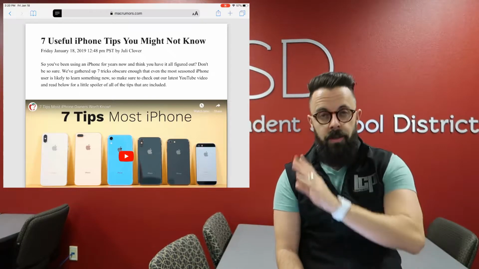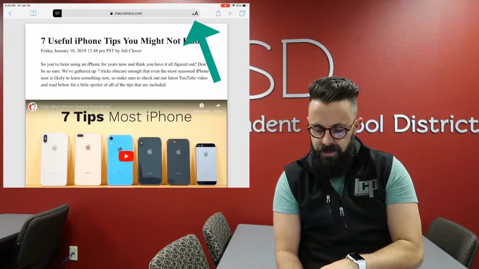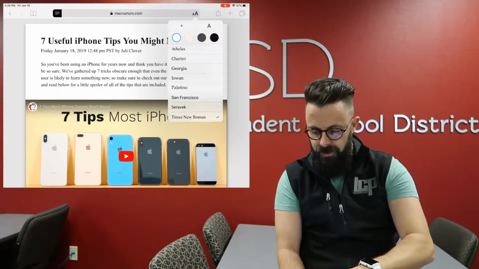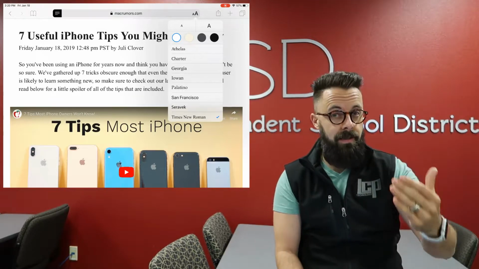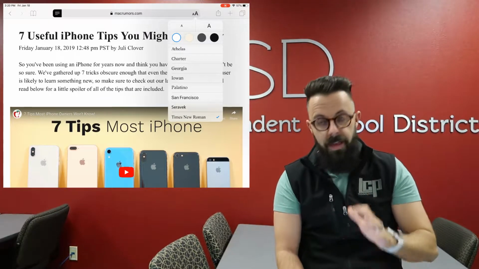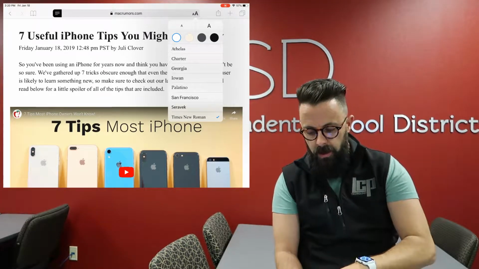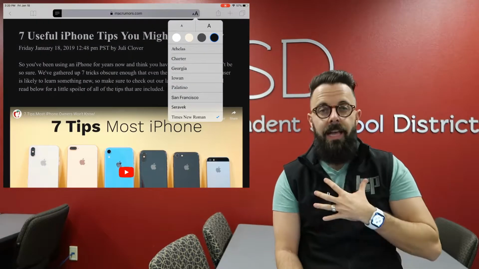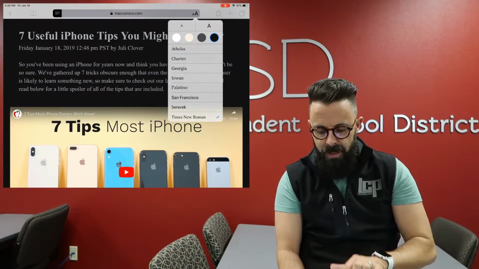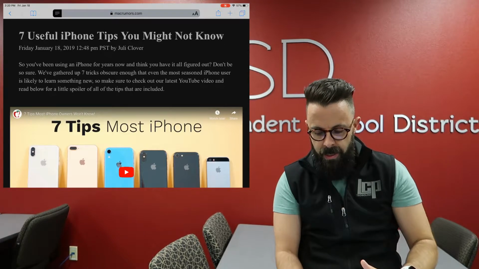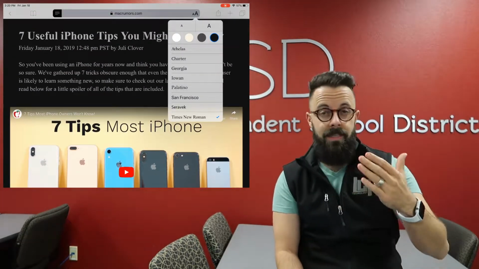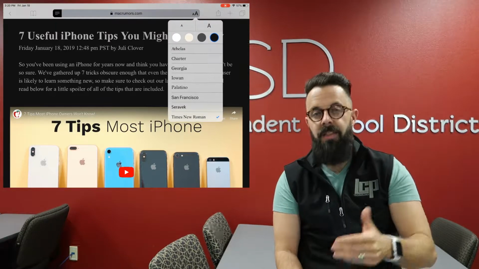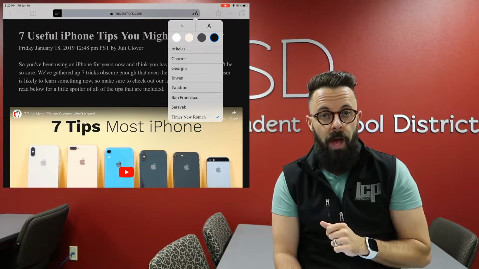Also, what's great is the little A's that are next to it. If I touch that, I can change the font size. So if you're someone who needs a little bit bigger font, maybe you've got some kids with vision issues in the room, that's going to be super nice. You can also change the background. For example, I like to read things with a black background. This helps me really see what I'm reading and not strain the eyes. Also, if you have kids who have dyslexia, you might want to choose a font that's a little bit friendlier for kids who have dyslexia.